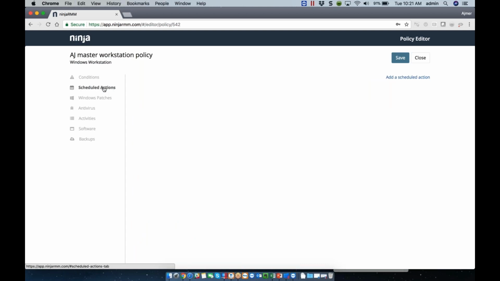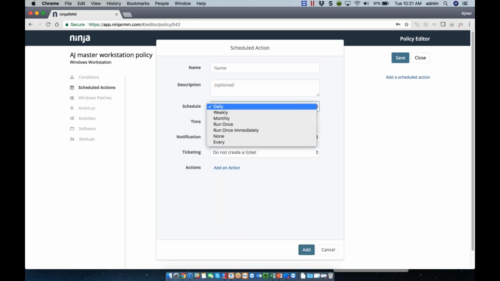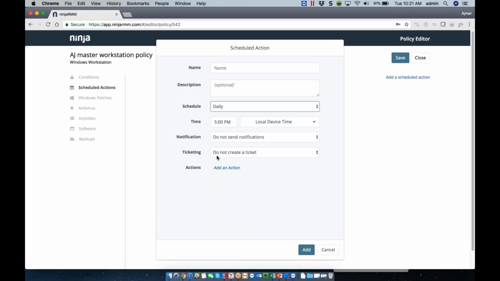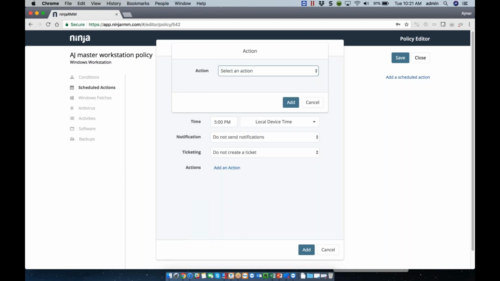Now, all the action that you saw on the previous tab can also be run in a standalone fashion from here. So you go to add a scheduled action, give it a friendly name, pick the schedule, how often I want to run it, and I can finally give the script that I want to run, which again could be the pre-canned ones or your own scripts.